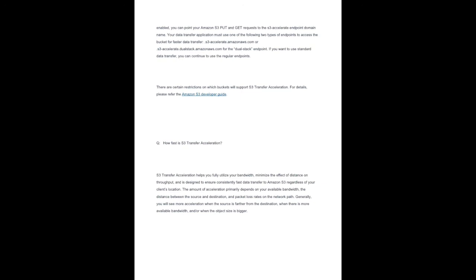Q. How fast is S3 Transfer Acceleration? S3 Transfer Acceleration helps you fully utilize your bandwidth, minimize the effect of distance on throughput, and is designed to ensure consistently fast data transfer to Amazon S3 regardless of your client's location. The amount of acceleration primarily depends on your available bandwidth, the distance between the source and destination, and packet loss rates on the network path. Generally, you will see more acceleration when the source is farther from the destination, when there is more available bandwidth, and/or when the object size is bigger.